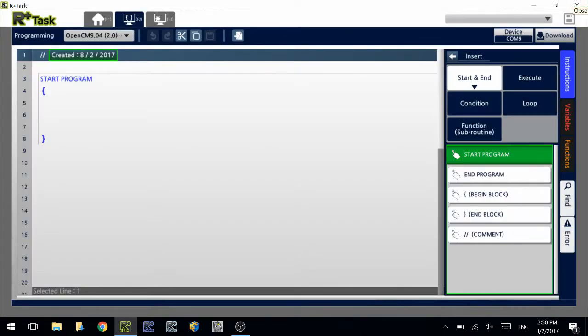Now that we have R+ Task open, we can see that it's a block programming software. We drag and drop all the elements for our code into the program. We won't be going over how to program in R+ Task in this video, but we will be going over the essential parts to execute a motion file and therefore your dance file for your ROBOTIS Mini.